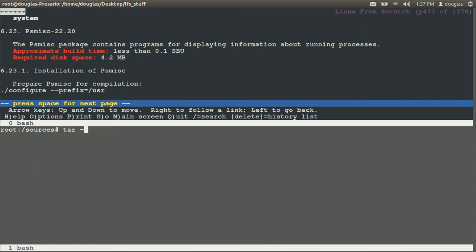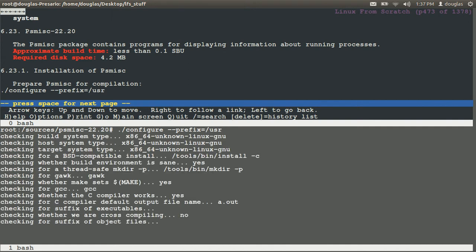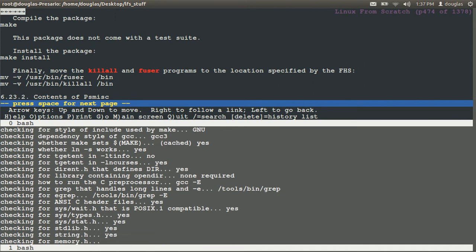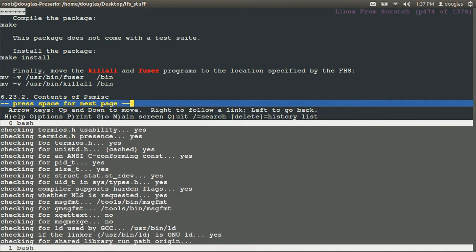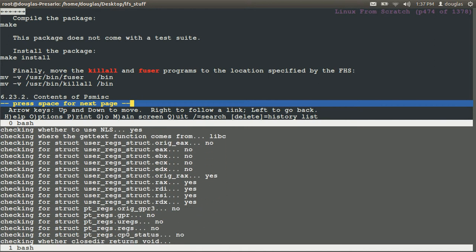Okay, tar xvf psmisc. Let's say PSMISC. cd psmisc. Clear. And ./configure --prefix=/usr. Okay. Control Tab, and we have to say make and make install. That'll be okay. And this says fuser and killall.